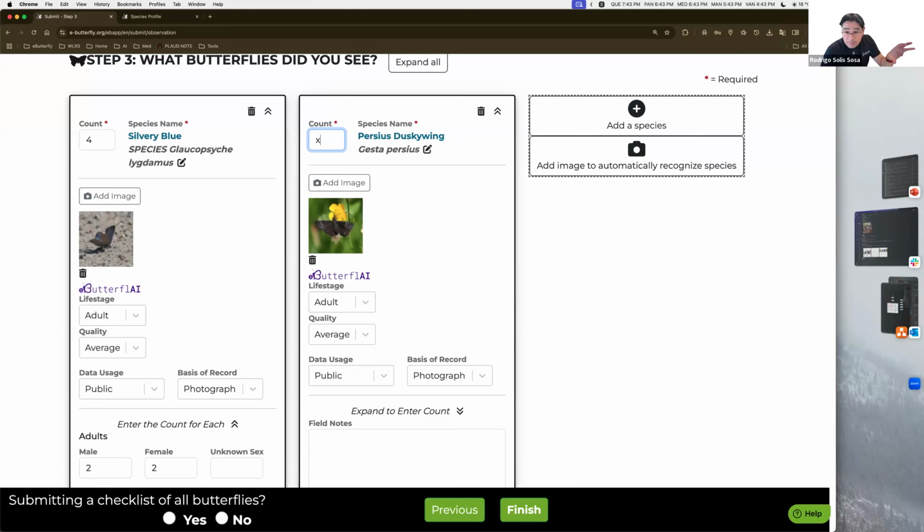And that's super common, for example, in tropics, that you're just trying to take a picture of one and already 5 of them flew on top of you. So you just put an X and that's enough. And that's actually useful data for research.